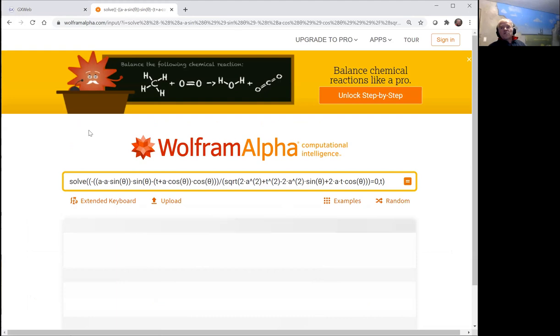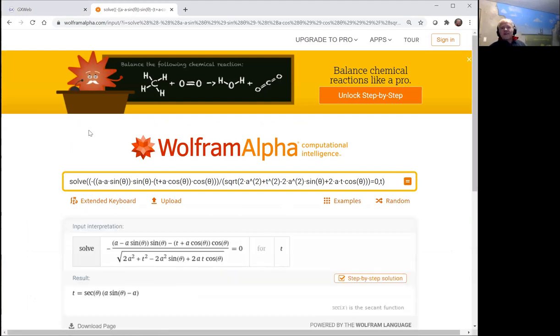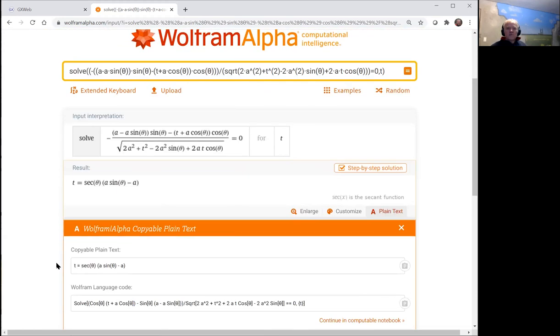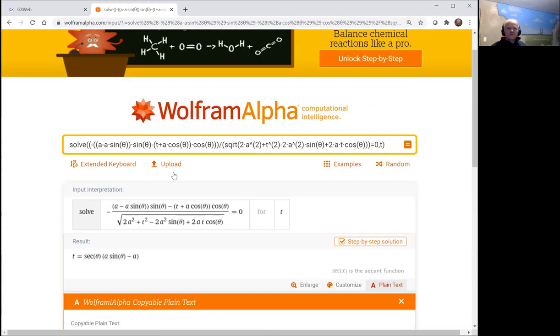WolframAlpha is pretty permissive. You can use all kinds of different syntax, and it'll guess what it is you're asking for. But definitely worth taking a glance to see, is it actually solving the thing that I wanted? And here it's got a result. Now, there's a bit of a problem here. GXWeb doesn't like the sec function. The sec, in fact, if I remember it rightly, is one of our cos. So GXWeb would far rather have that as one of our cos. Let me just check that out. I'm looking at the plain text here, which I can copy. And then I can paste that back into WolframAlpha itself.